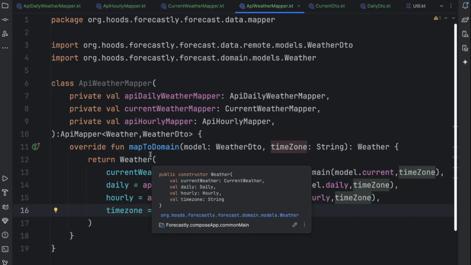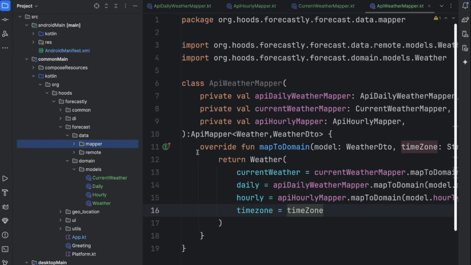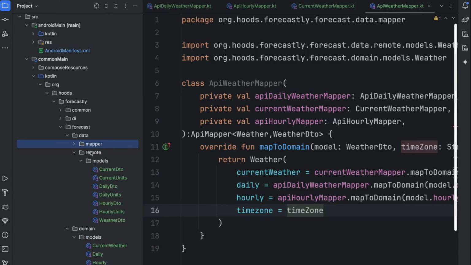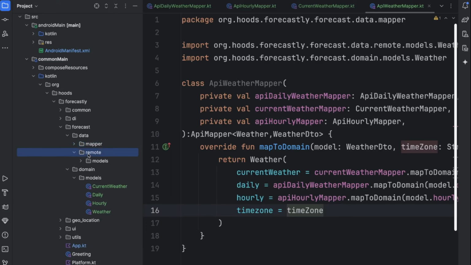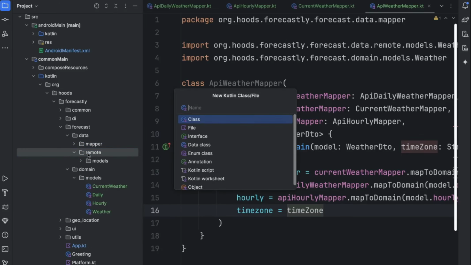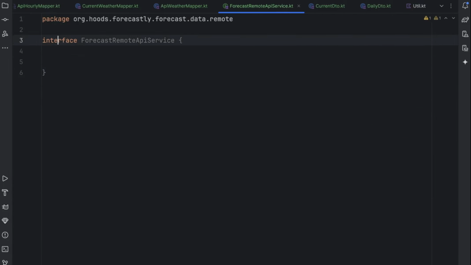So the next case is we want to create our remote API service for our case. Okay, so the next case here, which we want to do is now to create our forecast remote API service. So now let's go inside here, remote. Let's create another interface and let's call this. Okay, so here we're going to have one function. So this function is going to actually fetch that particular request. So we can say fetch forecast.